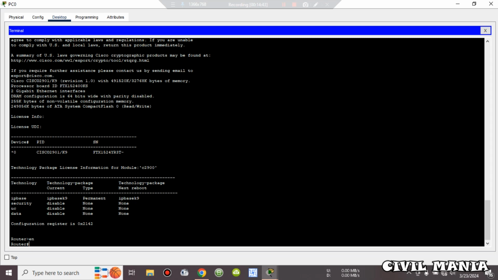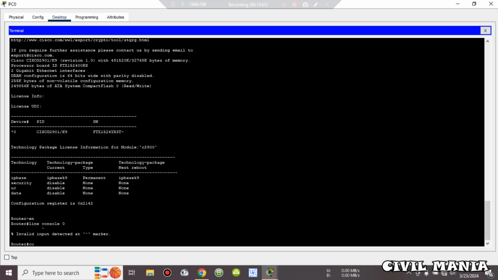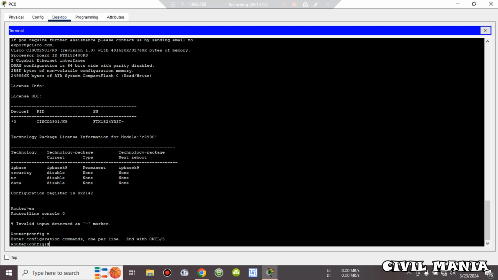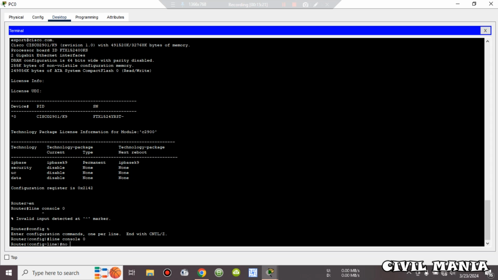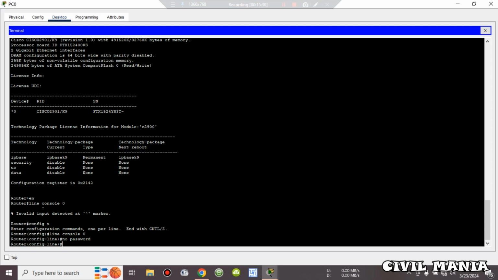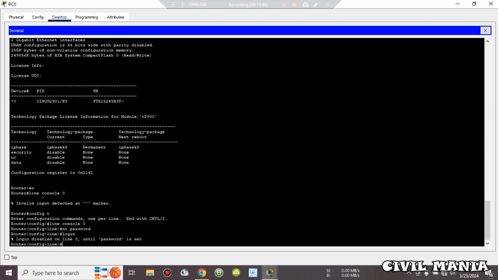Now after moving to the user mode, let me move to line console 0. Now I'll remove the line console password. No password. Okay, line console password is now removed. After that, I will again remove the passwords which I provided. Now login. Okay, login is disabled on line 0 because password is not set.